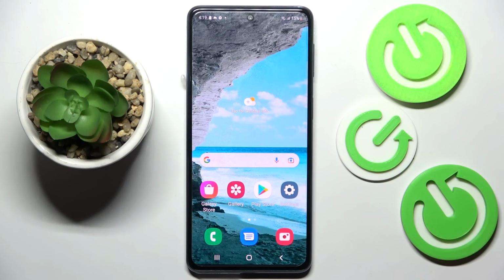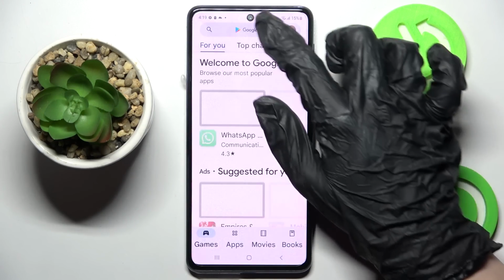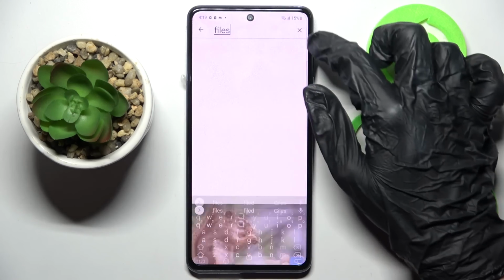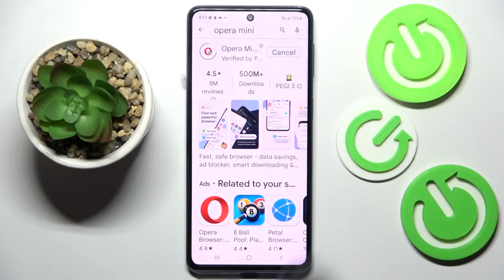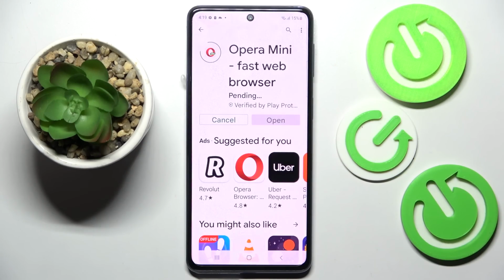Hi! In front of me is Samsung Galaxy M53 and today I would like to show you how you can change the default apps on this device. First of all, just go into Play Store and download your new default app. In my case, it will be Opera Mini Browser. You don't have to open it, just wait for it to install and choose Home button.